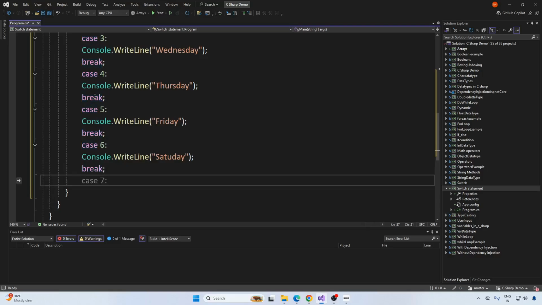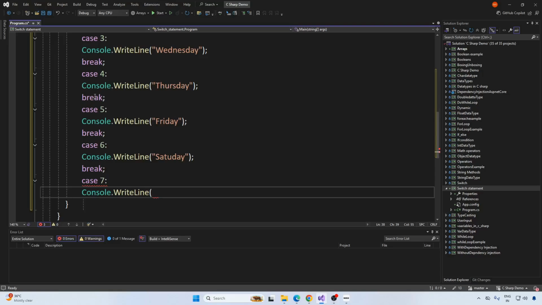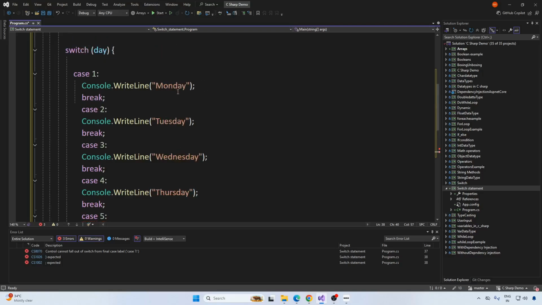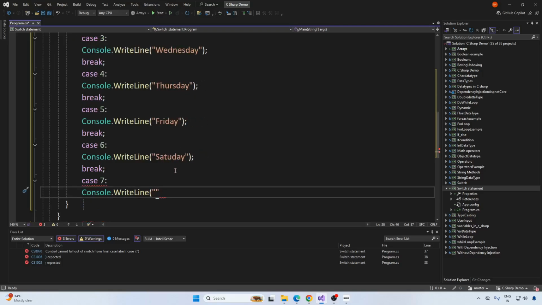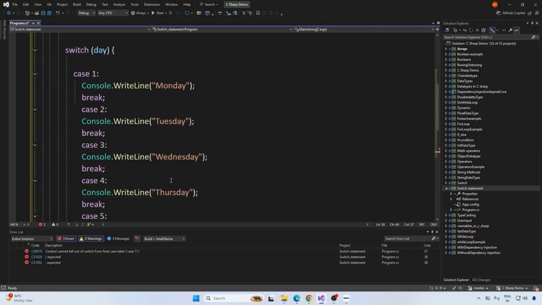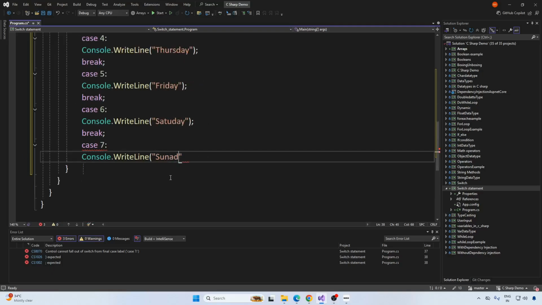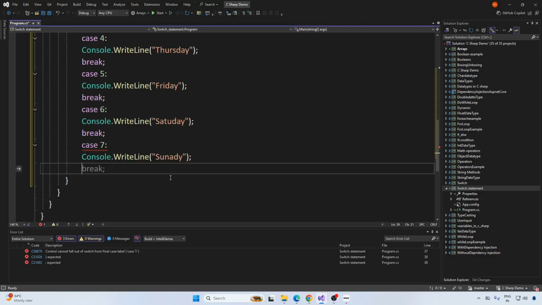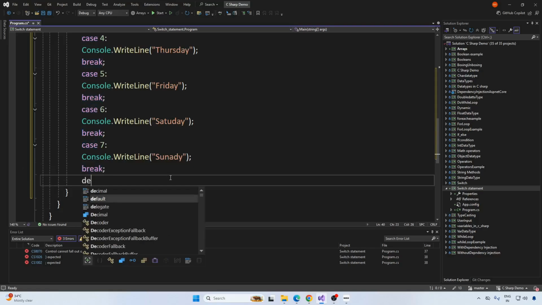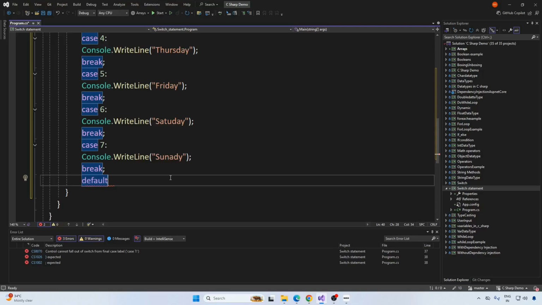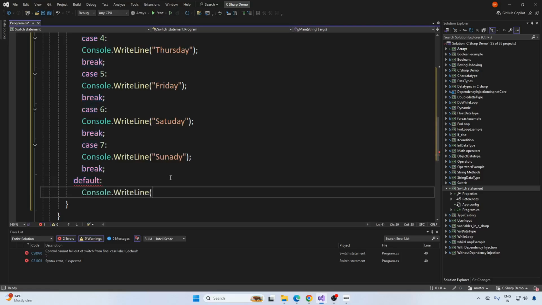Then case 7. Monday, Tuesday, Wednesday, Thursday, Friday, and then Sunday is the last one. Then the break keyword. Then we have to use default, if there is no match. Default, Console.WriteLine, invalid day.